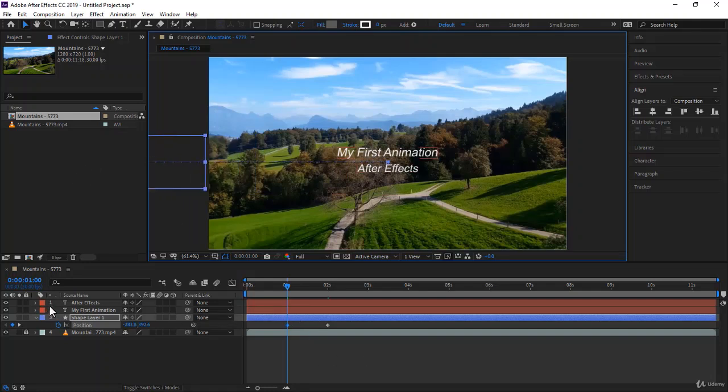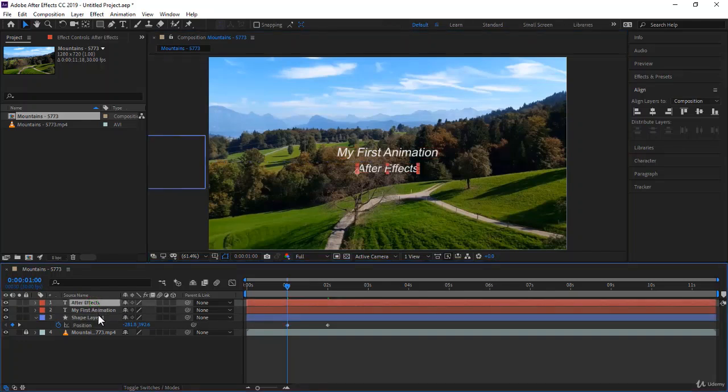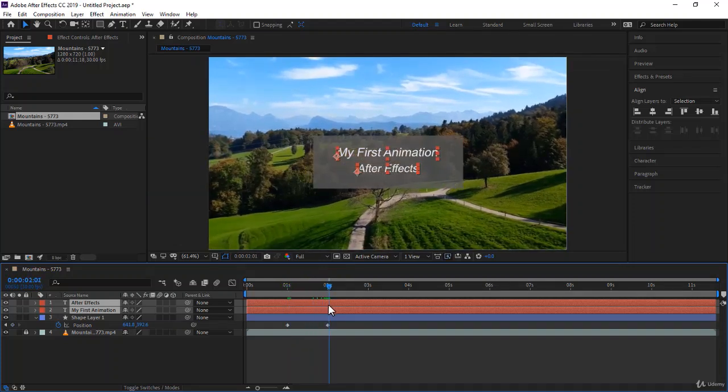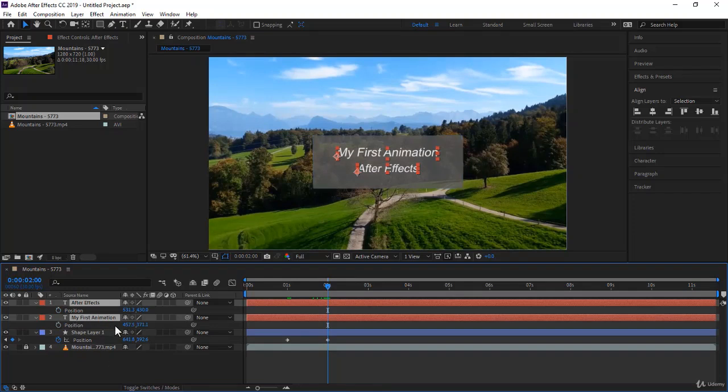Now let's animate the text. I will select After Effects and press Ctrl or Shift and select my first animation. So you selected the 2 text layers and you want to animate them. Again, at 2 seconds, we just want them over here. And then you press P to open the position and you click on the stopwatch to initiate your animation.